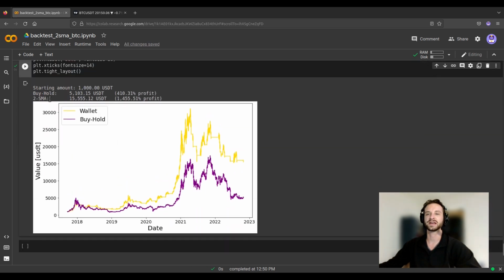So the results. In summary, we started with 1,000 USDT. If we just did the buy hold, meaning we bought BTC right at the beginning and held on to it until today, we would have made about 5,000 USDT, which is equivalent to a bit more than a 400% profit. Using this two simple moving average strategy, we would have made around 15,500 USDT, which is almost 1,500% profit. So about 3 times more than the buy hold.